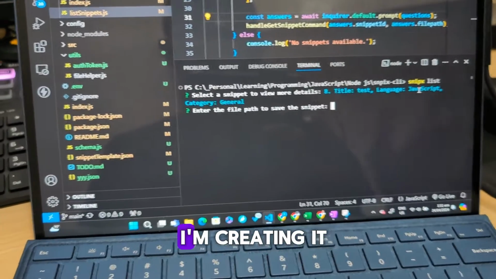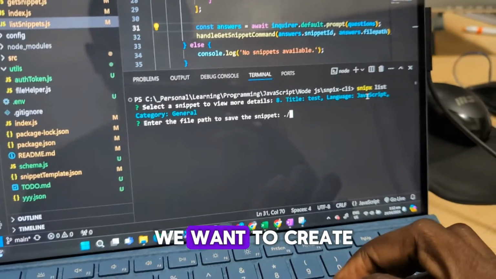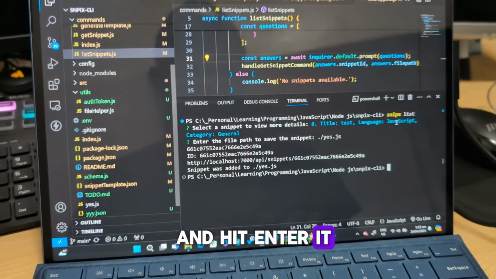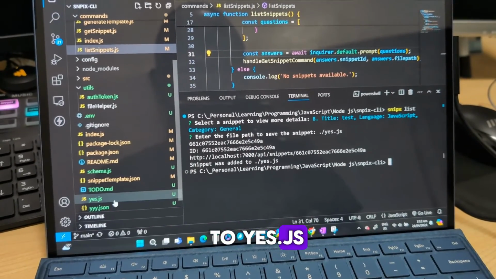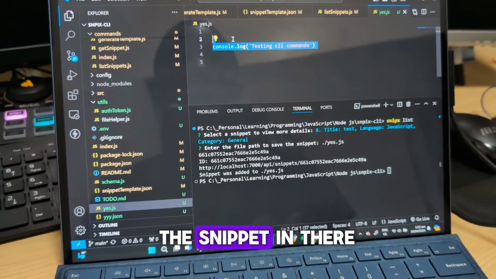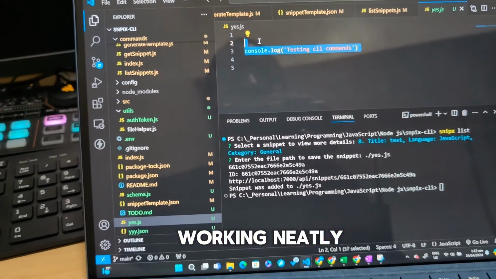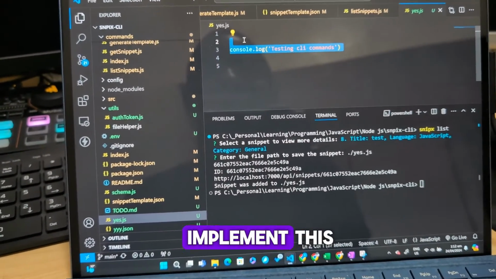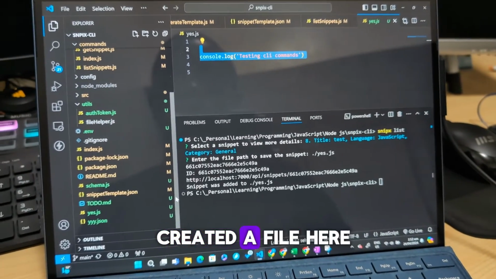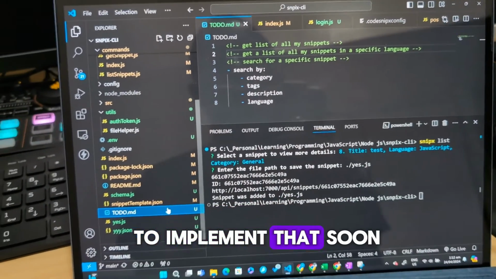Let's assume I'm creating it from scratch. Let's say in this location we want to create a file called yes.js and hit enter. It says snippet was added to yes.js, and you can find yes.js here, and this is the snippet in there that has been added. So this is also working neatly, and I love that I was able to implement this. I've actually thought about a couple of other things to do, so I created a file here called todo.md, and I'm going to implement that soon.